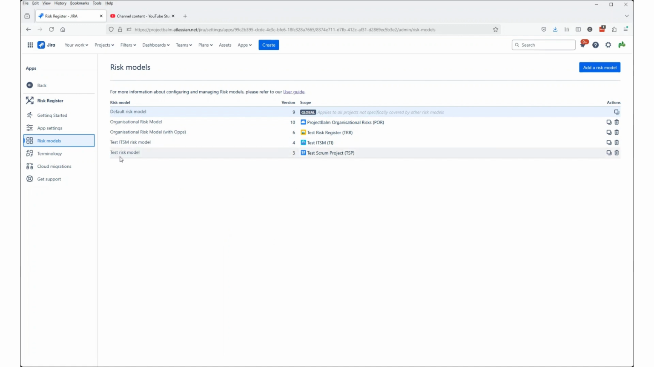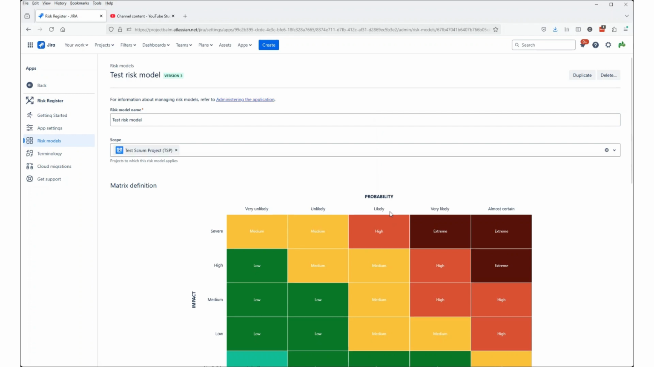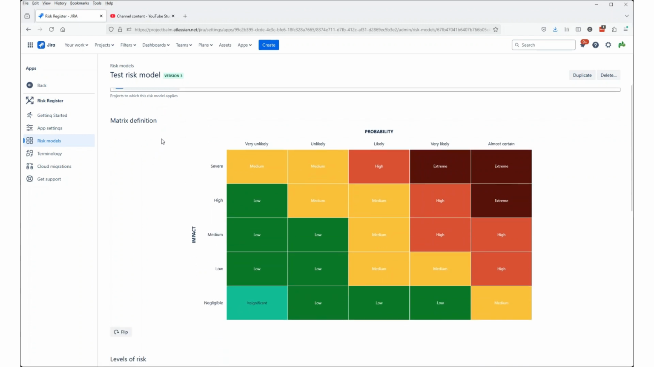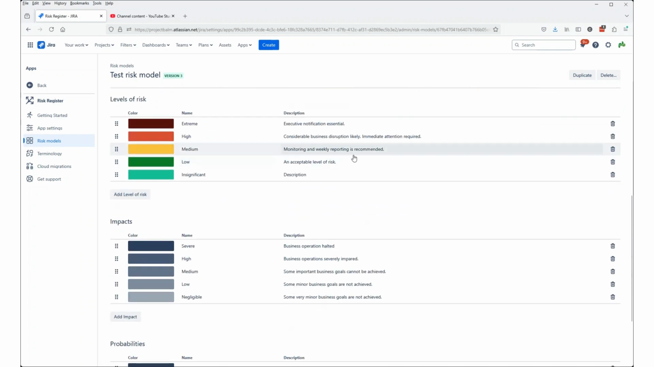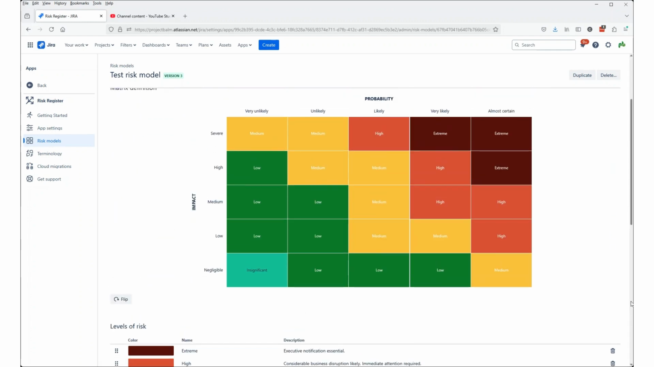And today we're interested in the test risk model, which is the risk model associated with the project that we were looking at a moment ago. So to configure it, we click on Test Risk Model. You can see there's a whole bunch of information here, but it's quite straightforward. We've got the name of the risk model. We've got the scope, which tells you which projects this risk model applies to. Then we have the matrix definition. And then we've got some lists down here which help us define the matrix.